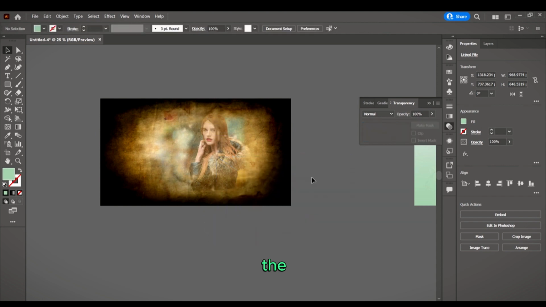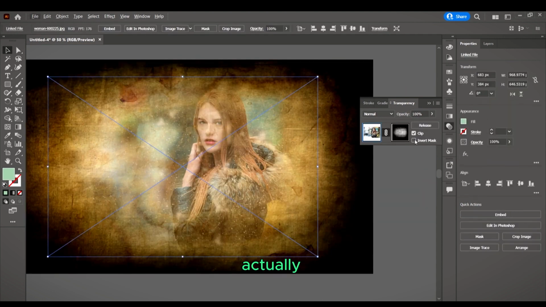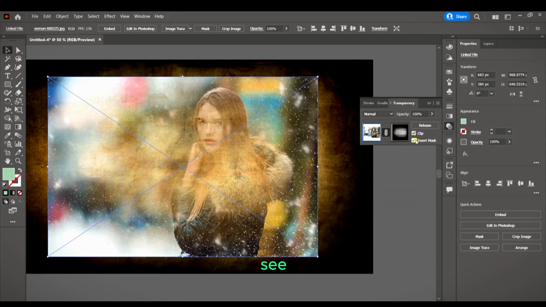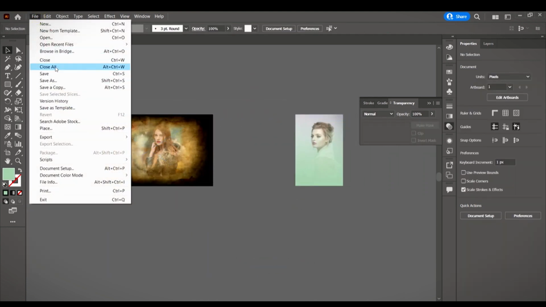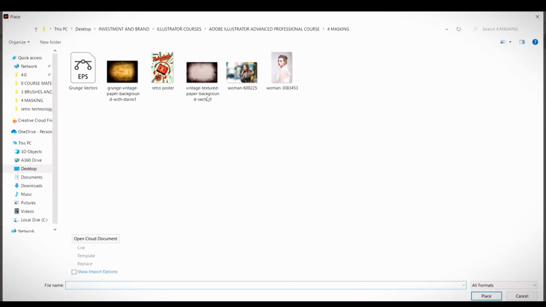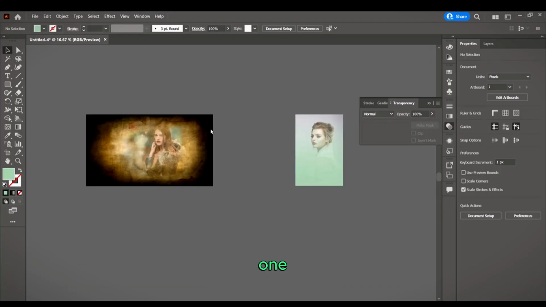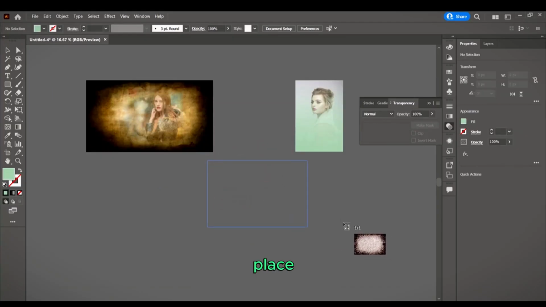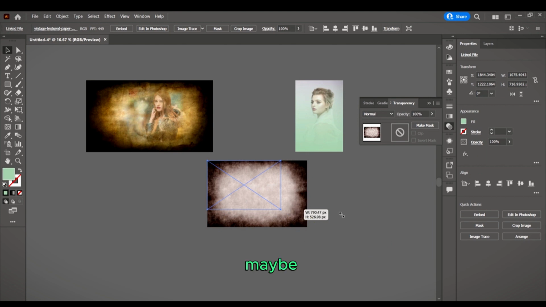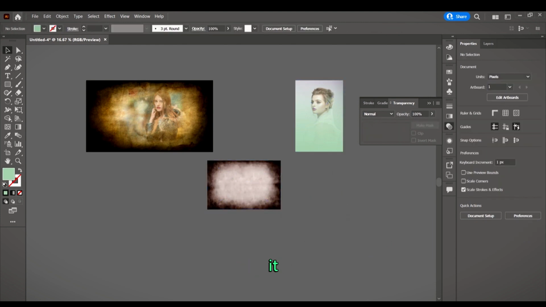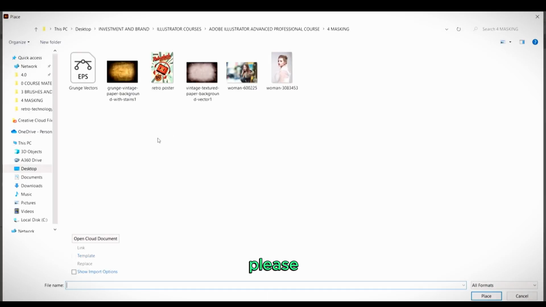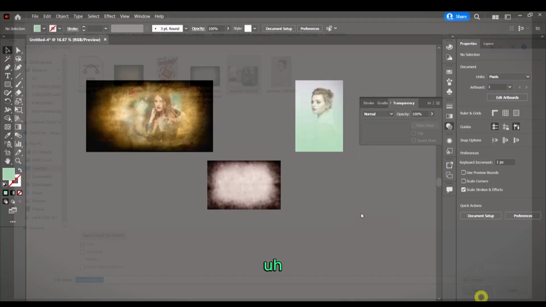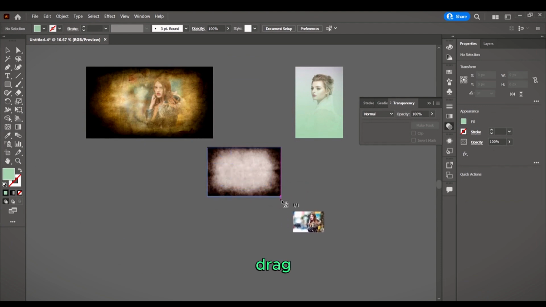Okay, with this one also we can actually invert the mask. Let me just delete the duplicated one. So we can invert the mask. You can see what's happening, right? Perfect. Now I'm just going to do more stuff here. I'm going to place the other mask, which is this one, here, and try to generate the opacity mask with it on more of the images. So this and this, drag.